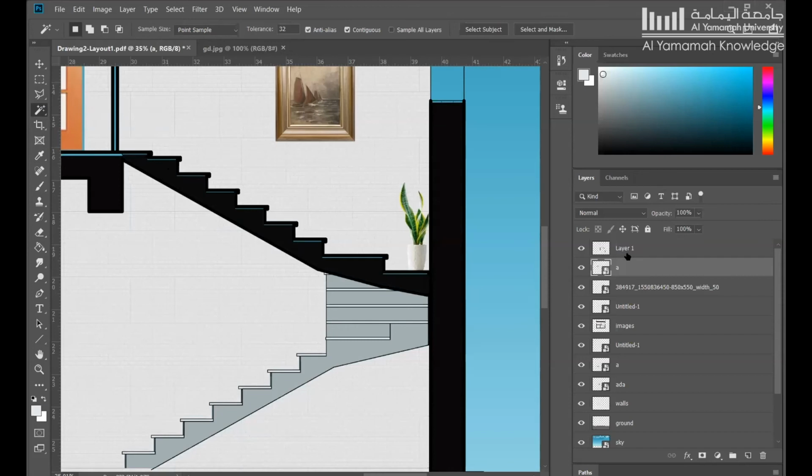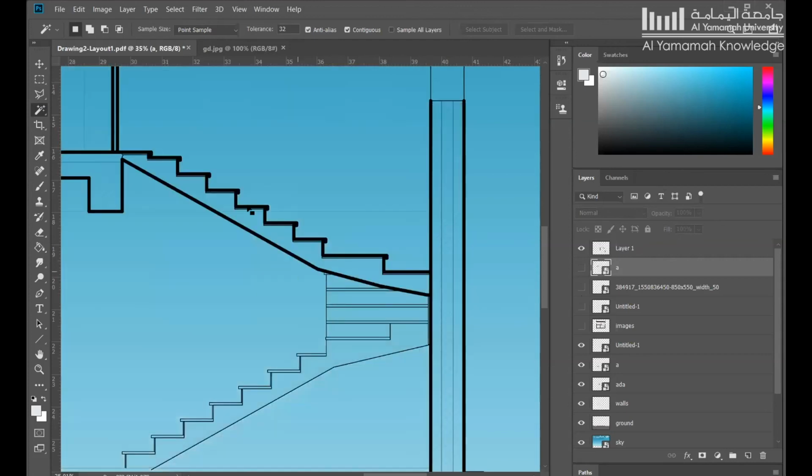It's important that you choose the correct layer. You have to choose layer 1, which is the base layer of the lines for the section. Then you choose the magic wand, and you just press on the parts that you want to fill. Right. Okay, got it. Thank you.